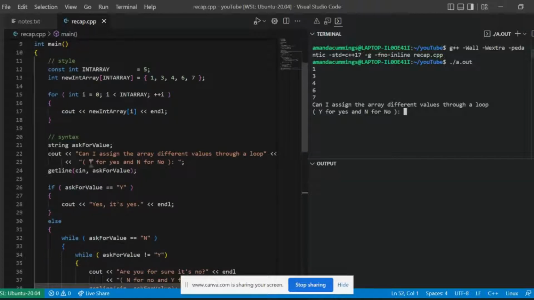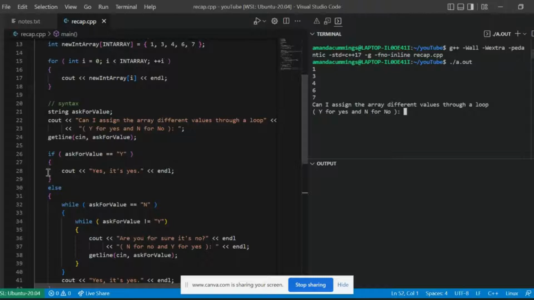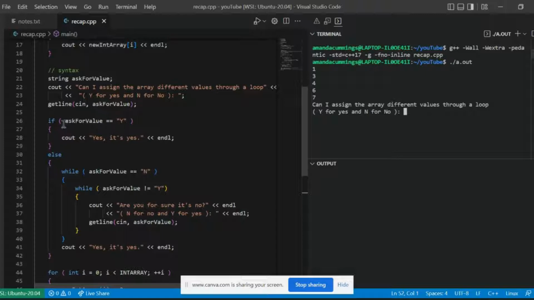Then it comes down and it's going to take a string variable and it's going to say, can I assign the array different values through a loop? Y is going to be for yes and N is going to be for no, and it retrieves the information through our getline as discussed in the previous videos. As it comes into this if statement, it's going to ask for the user value through the string variable and it checks to see if it's equal to Y. If it's equal to Y, it will display yes it is.